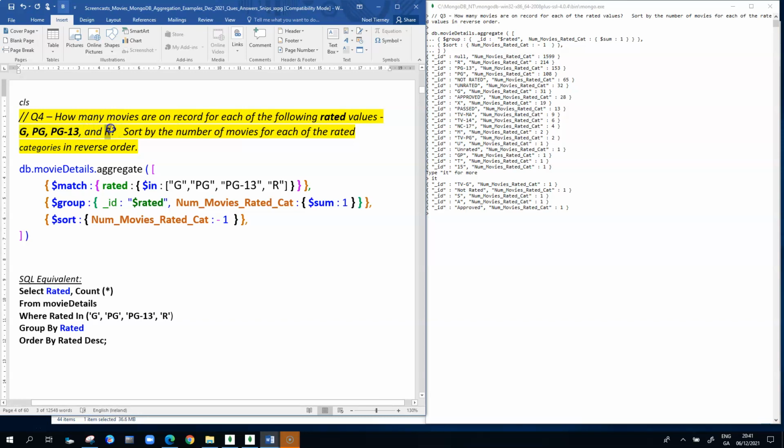So now what we're doing is we don't want all of the documents to get to the group stage. We want to filter out some of them. So the way you can filter out some of the documents and prevent them from getting to the group stage is having a match stage before the group stage. So here we have a match stage. The match stage says match those documents that have a rated value that's one of the following. Whether it's G, PG, PG-13, or R. So only documents that meet any one of those four values will be passed to the group stage.